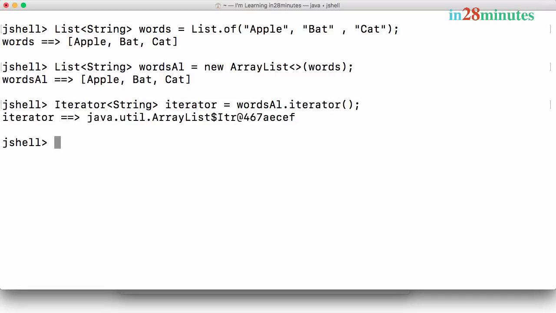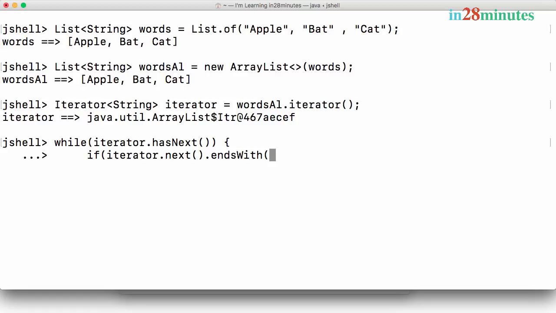So now we get the iterator, and now we can use the iterator to loop around. So while iterator.hasNext(), what do we want to do while it has an element? If iterator.next(), what do we want to check on the iterator.next() element? We want to check if it contains or ends with, actually, if it ends with "at". What do we want to do if it ends with "at"? We would want to remove it.